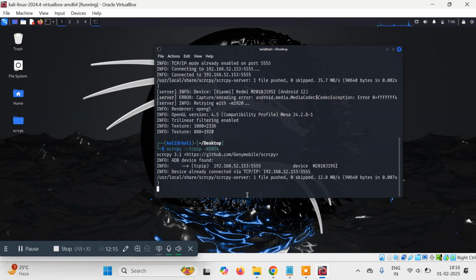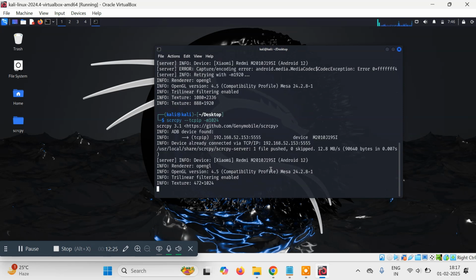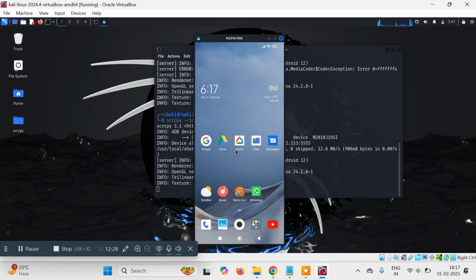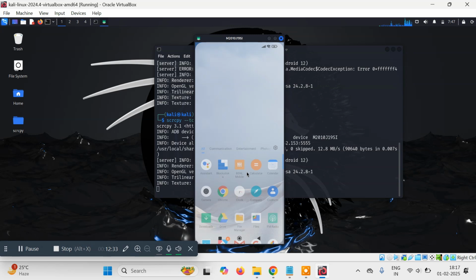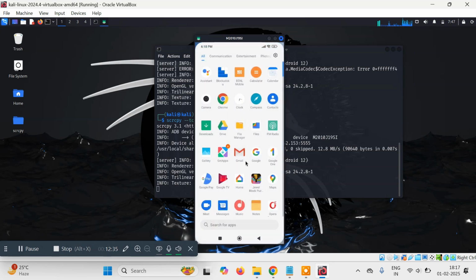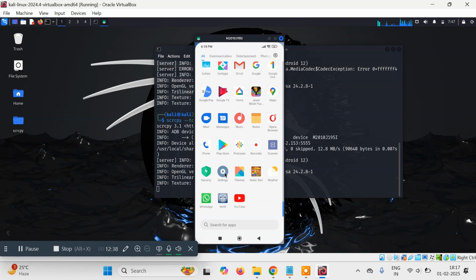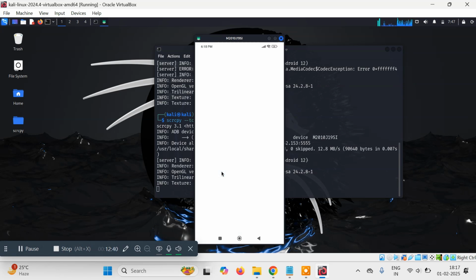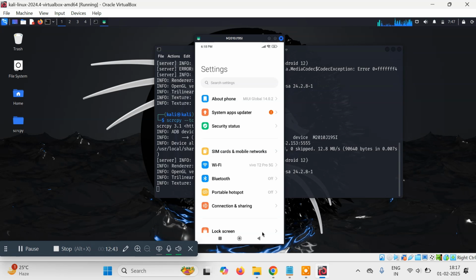Now, since my device is no longer connected via USB, it's only connected via my Wi-Fi. So let's check. Yes, it's still connected. We can see it's working, and it's still not very fast. I can go to my settings. I can do anything that I want here. You can keep it connected as long as you are on the same Wi-Fi network, any number of times. It doesn't matter.